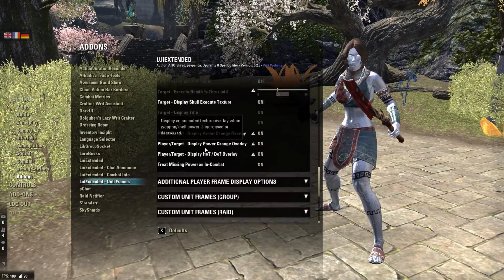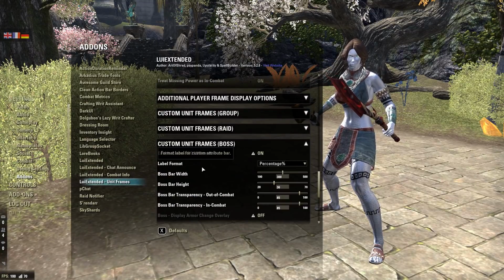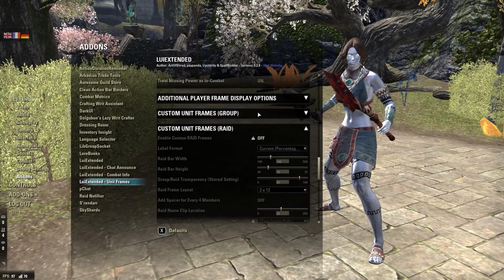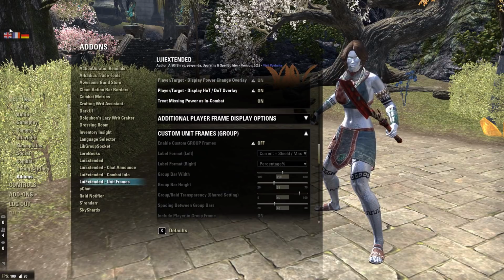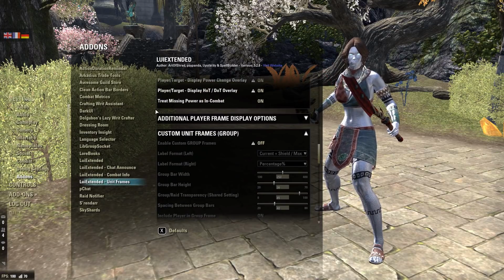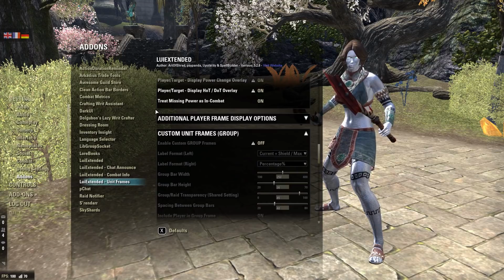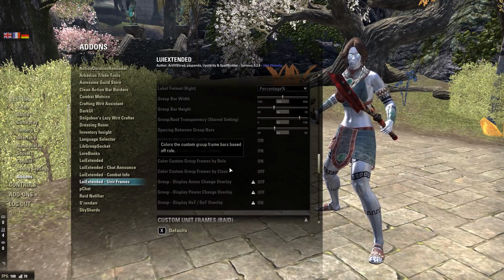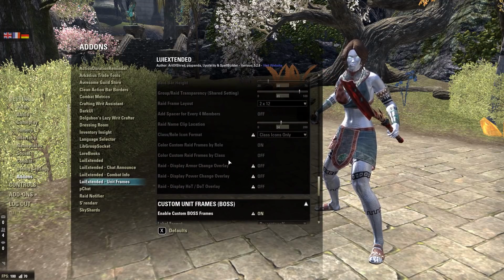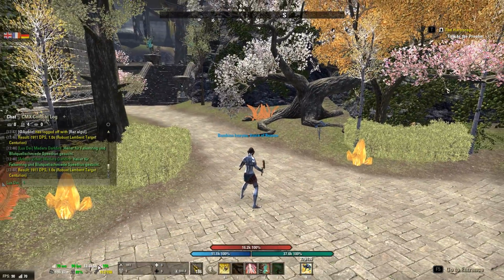And what I also have turned on is the boss frame here. I turned off the raid frame, I turned off the group frame, so I just have the default frame on the top left corner of the game, just a regular default frame. So this is how I set up my LUI. It's pretty simple. And the status panel, I just dragged it here.